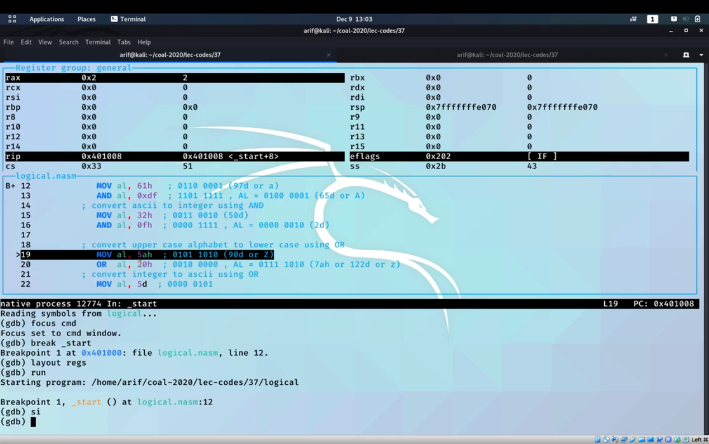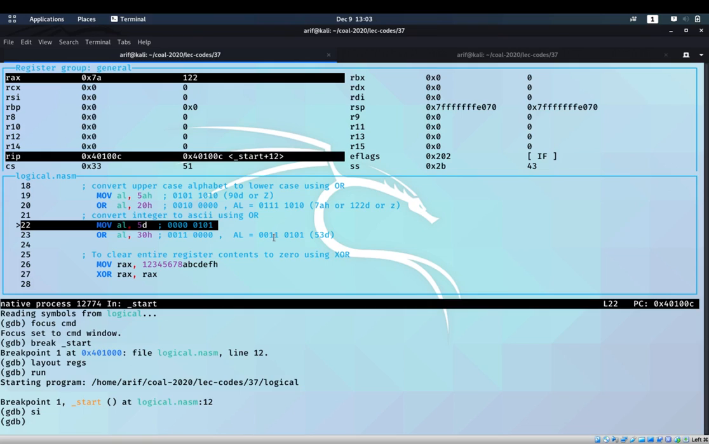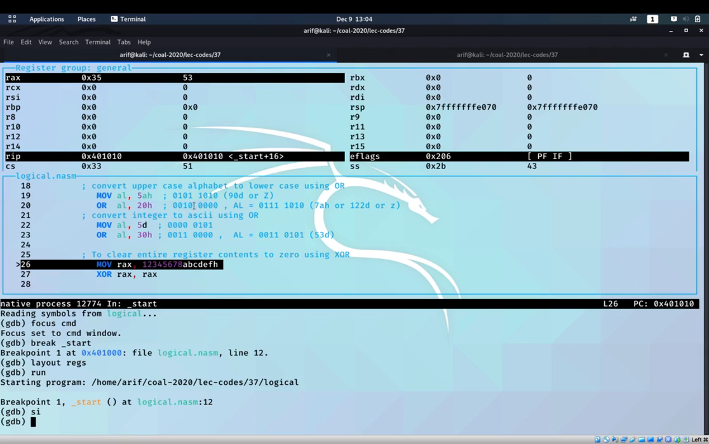And over here, these two instructions convert an uppercase alphabet to lowercase using the OR instruction. So now AL contains 90, which is the ASCII for capital Z. After we perform the OR operation, it contains 122, which is of course the ASCII for lowercase z. And then these two instructions convert an integer to ASCII. So the AL register contains 5, and then we perform the OR operation and it will contain 53, which is of course the ASCII of 5.